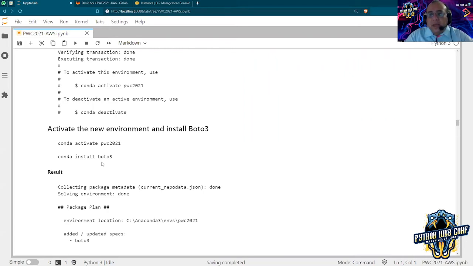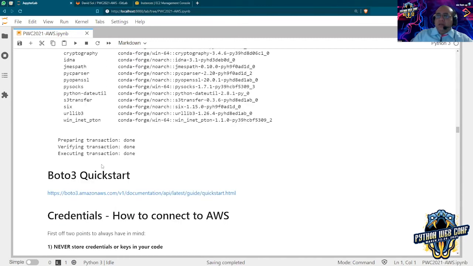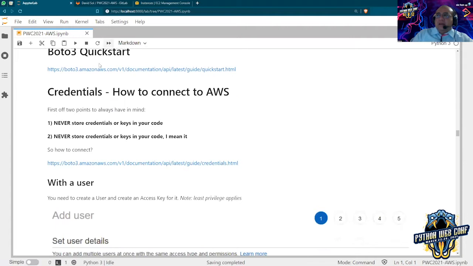If you use pip, you have Python installed. You create your environment with venv, Python venv, whatever you want. And you do pip install boto3, and that's it. You get all the packages you need. Here is the documentation for the quick start, how to install it, how to configure it.